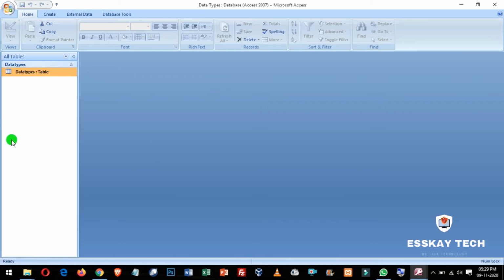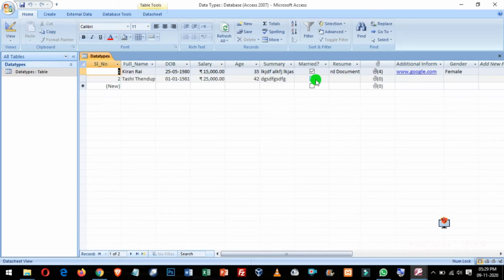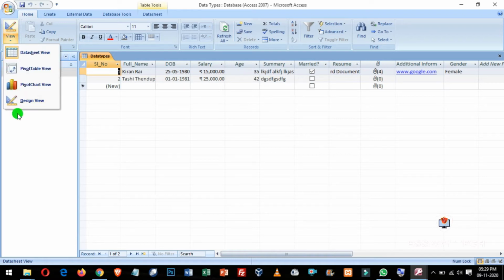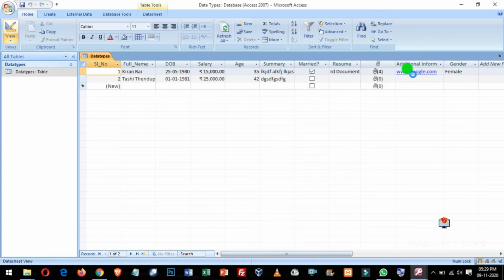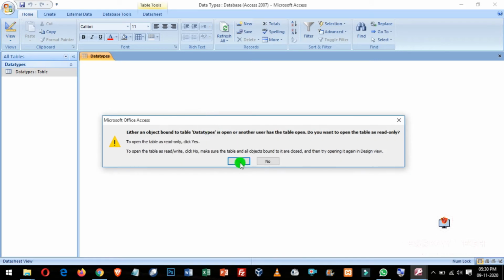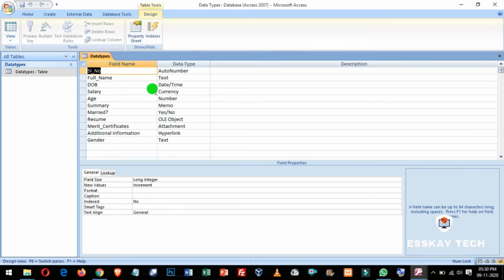So this is the navigation window. Suppose you want to open this, double click on it, the table opens for you. And if you want to open this in the design view, as we have discussed in our previous class, let's go to the design view, and this table's design view opens for you. See, this is how it works.